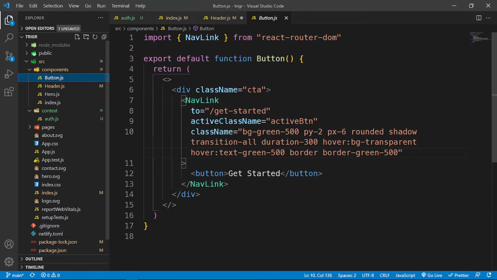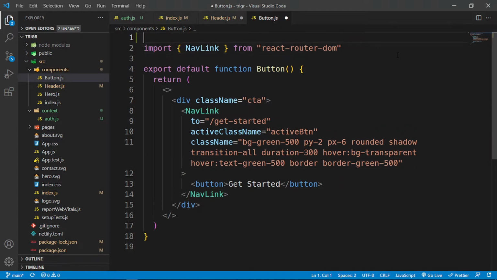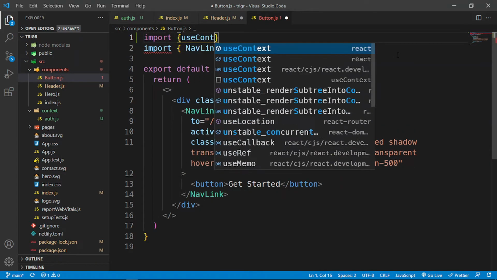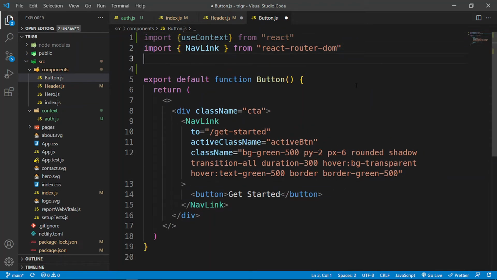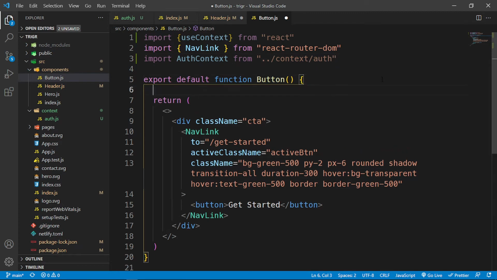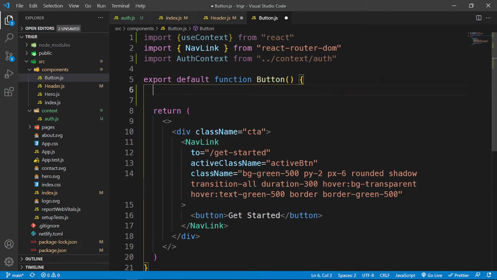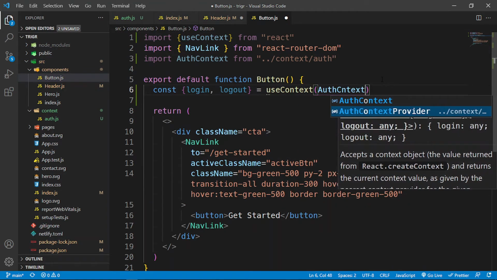Now once we do this, what I can do is, you know what, I need the login and logout function inside the button component. So I'm going to import useState. I'm going to import useContext. This is from React, and then we also need to import AuthContext from /context/auth, like so. And then right here, we're going to say const login and logout, which is going to be equal to useContext and passing our AuthContext.